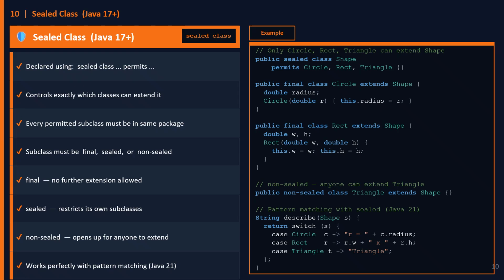Nobody else. Every class in that list must be one of three things: final, meaning nobody can extend it further, or sealed, meaning it controls its own subclasses, or non-sealed, meaning it opens up and anyone can extend it. Sealed classes work very well with pattern matching in Java 21.